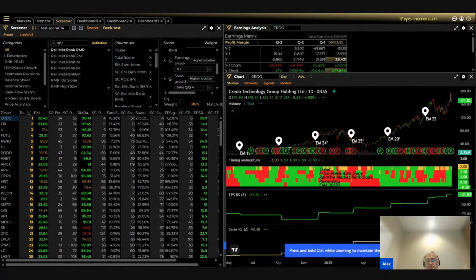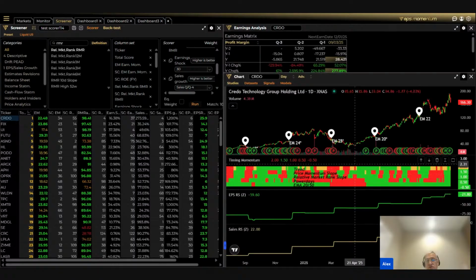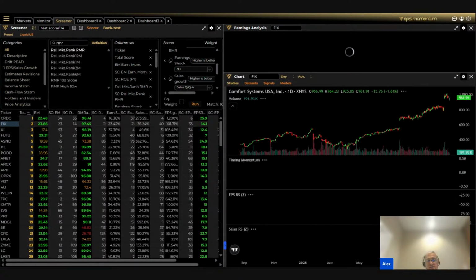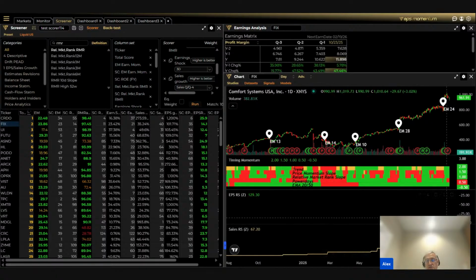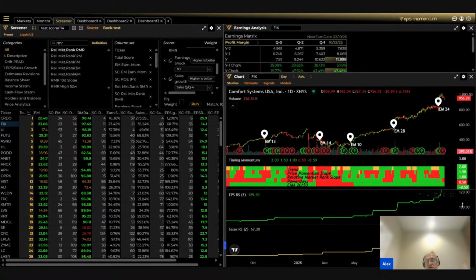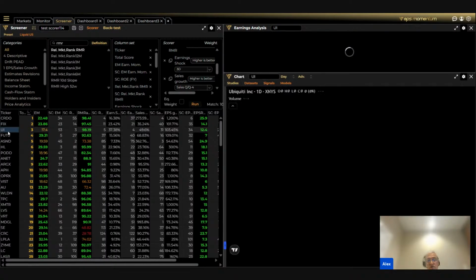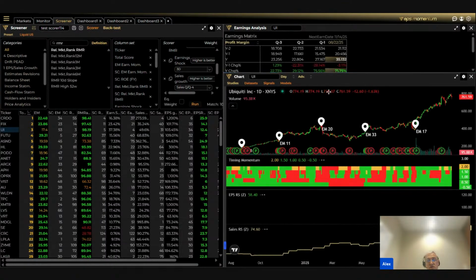There you go. So this is again very powerful. I can click on any stock, let's say FIX, and I can see the revision in sales and earning per share as well. See if it's higher up and since when. It's been on an uptrend for quite a while now, and the stock as well. So these are my choices for this current earnings season.